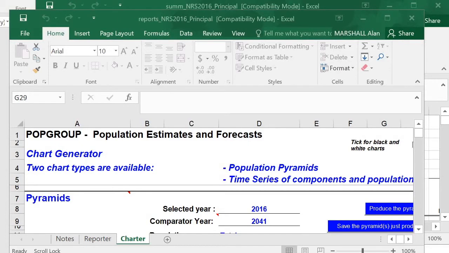So after your setup file has run, you'll see a number of Excel folders that are left open. Five Excel files in total, which each show a different piece of information. So one of these is called Reports NRS 2016 Principle. And this is a really useful file that we'll look at in the next video, which allows you to explore and analyse the projections that you've produced.